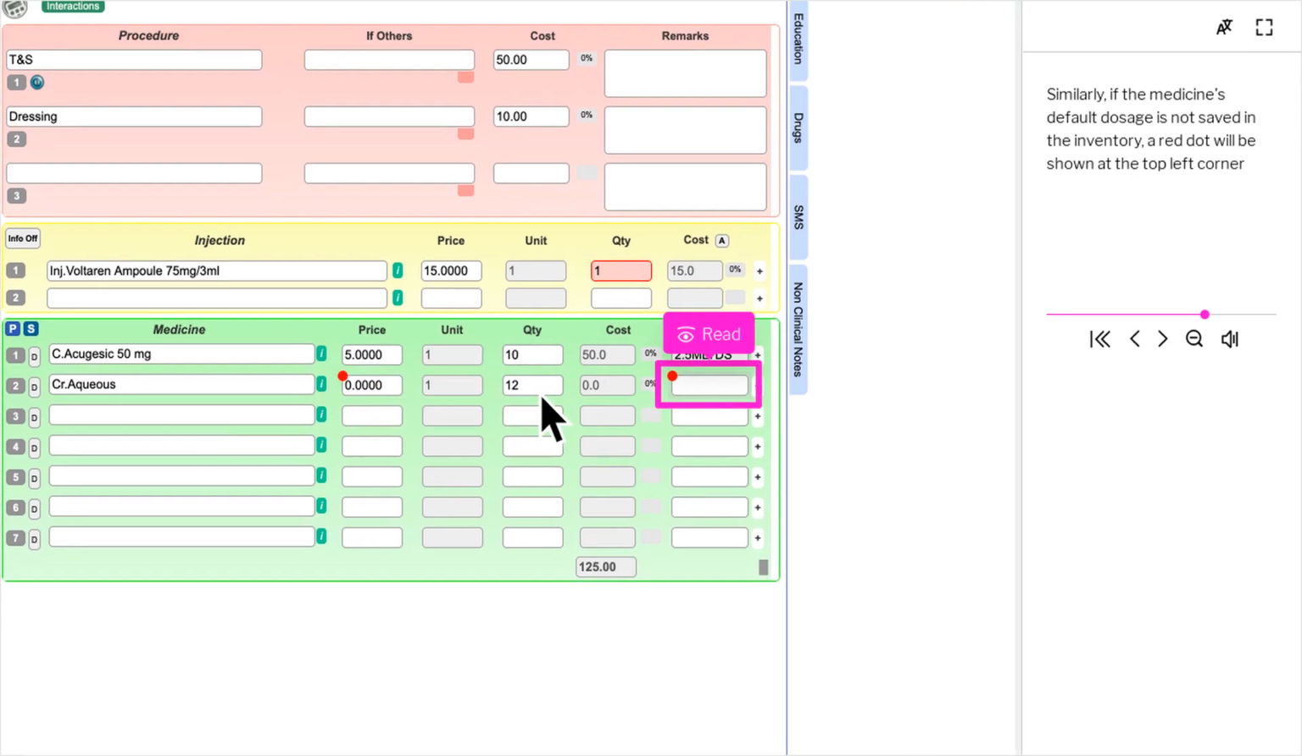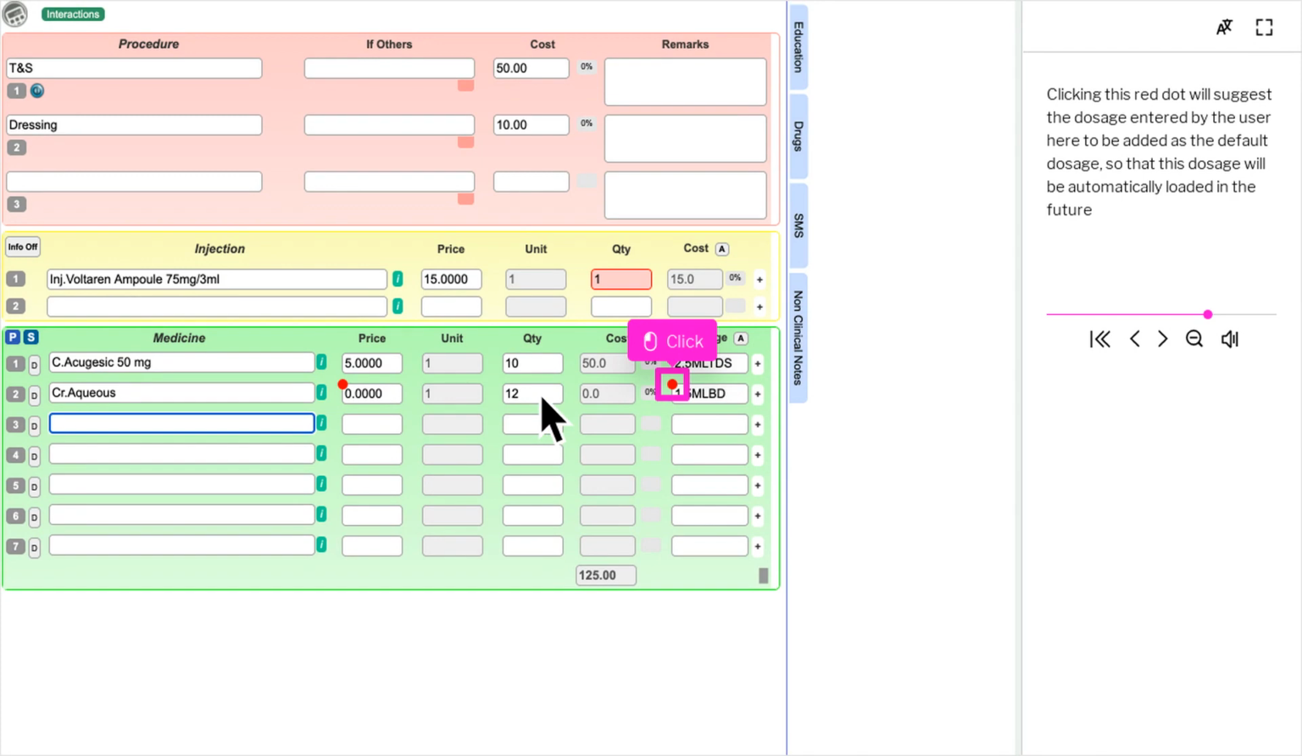Similarly, if the medicine's default dosage is not saved in the inventory, a red dot will be shown at the top left corner. Clicking this red dot will suggest the dosage entered by the user here to be added as the default dosage, so that this dosage will be automatically loaded in the future.